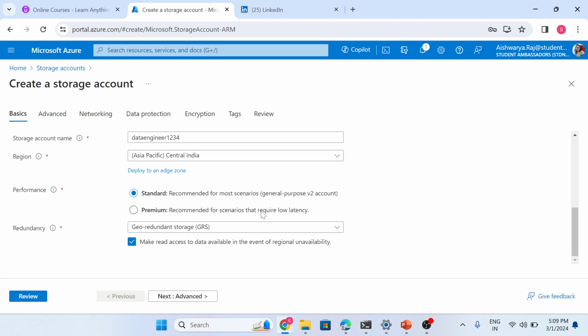Okay, next is the performance. In the performance section we have to choose either standard or premium. If we choose standard, this is recommended for most scenarios, meaning it is general. If we don't know which type of storage account we have to select, in that case we can go with this. But if we know specifically what our requirement is and which account would be better, in that case we can go with premium.